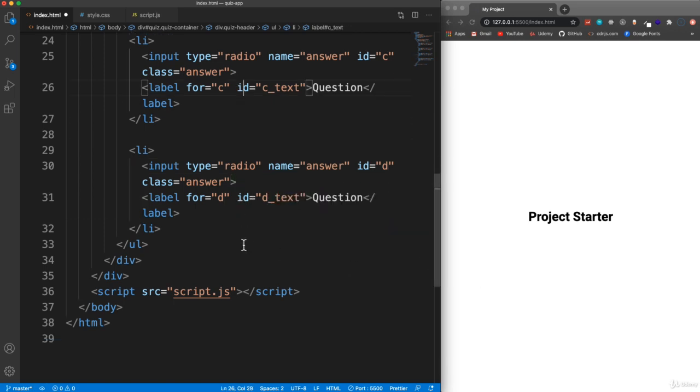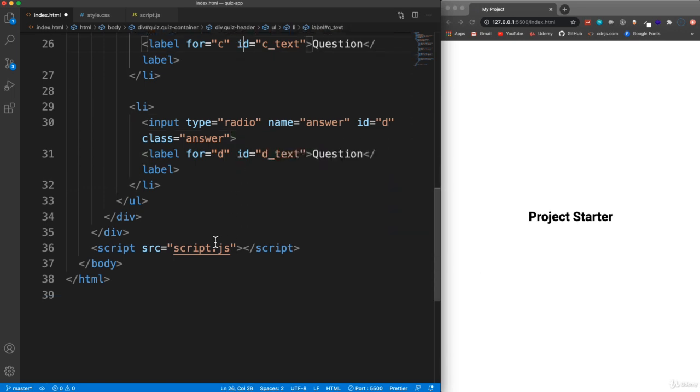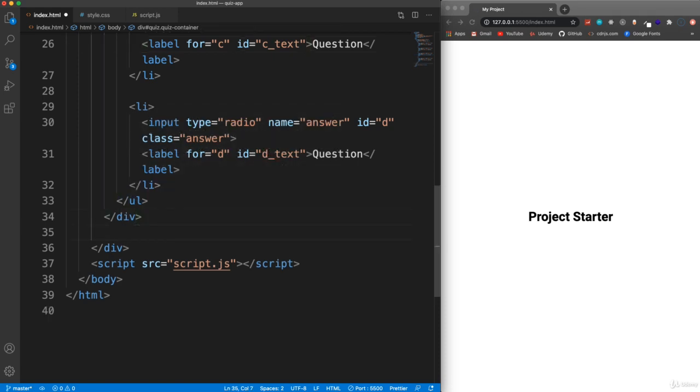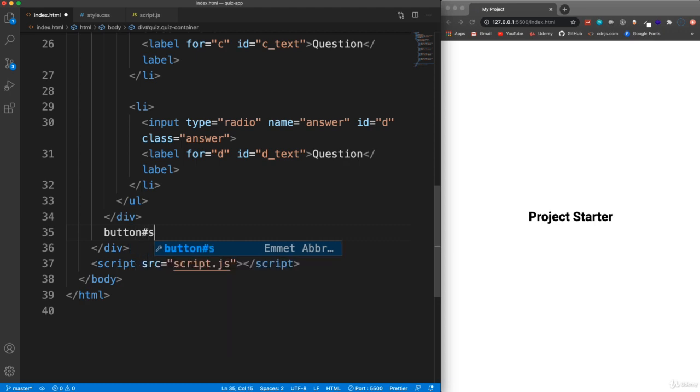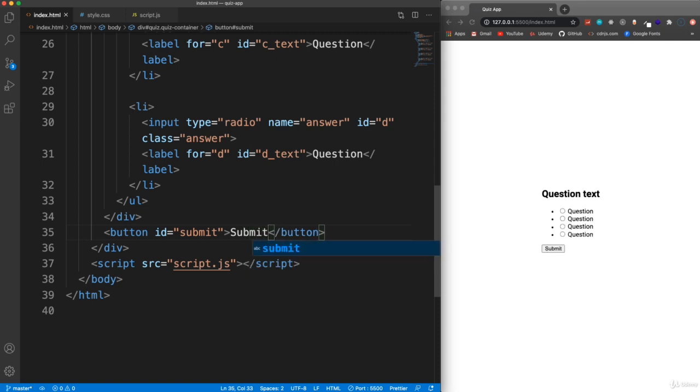Okay, and then we want a submit button. That's going to go outside of the header, so right here, and let's add a button. We're going to give this an ID of submit, and we'll say submit. Alright, so it doesn't look very good right now, but we're going to go ahead and add the CSS, which isn't too bad.